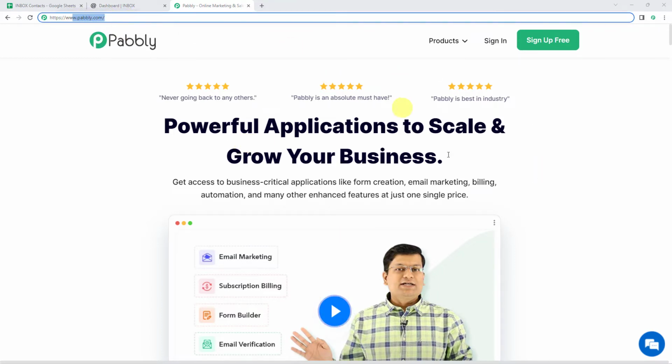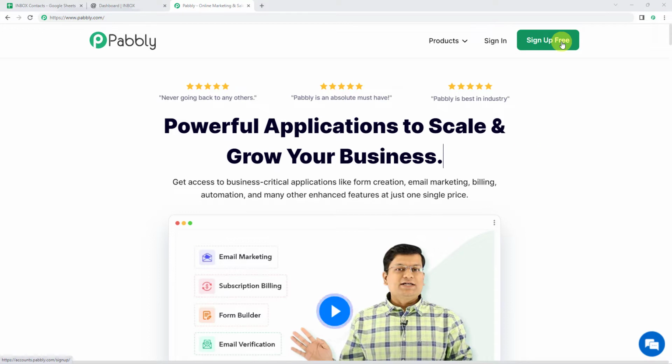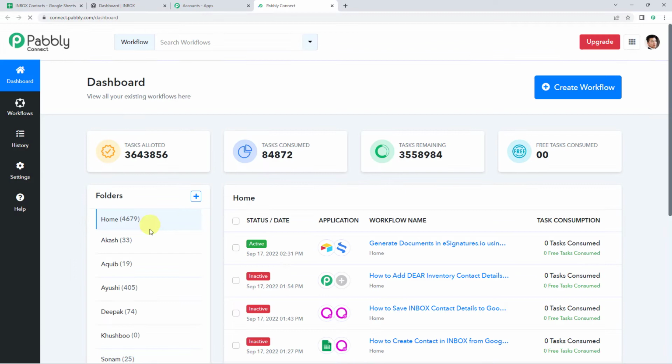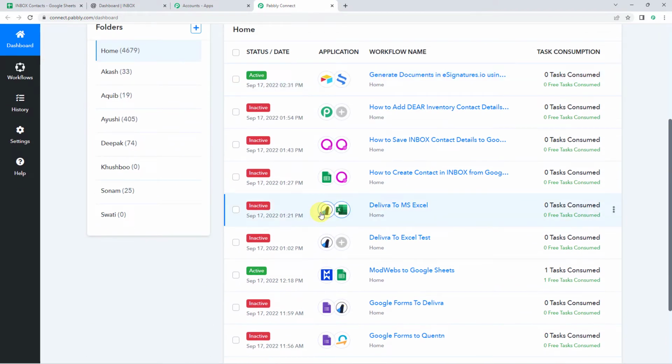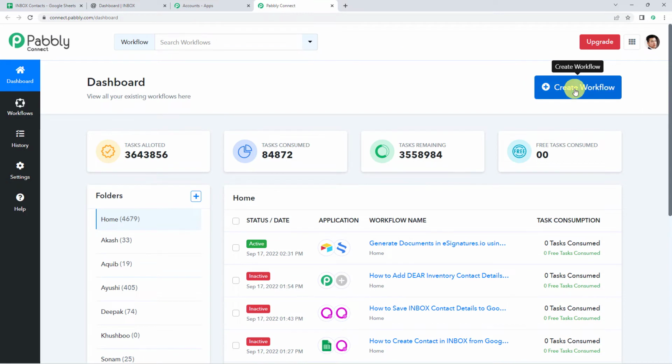pabbly.com. Now here we can see two options, sign in and sign up for free. If you're a new user, you just have to click on the sign up for free button and you can create your own account in just 2 minutes and you're going to get free tasks every month. As I already have an account with Pabbly Connect, simply click on sign in. This is the dashboard of Pabbly Connect. Here we have to create a workflow. For that, come to this plus sign and click on create workflow.